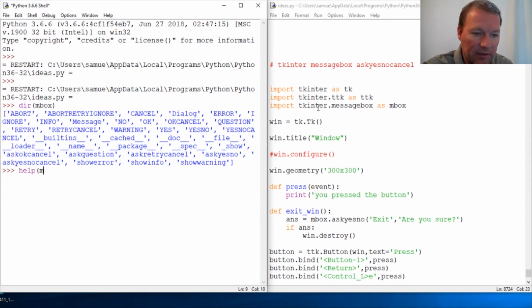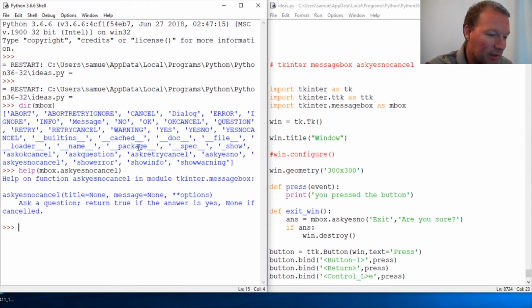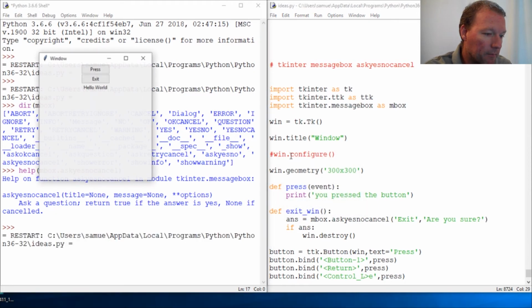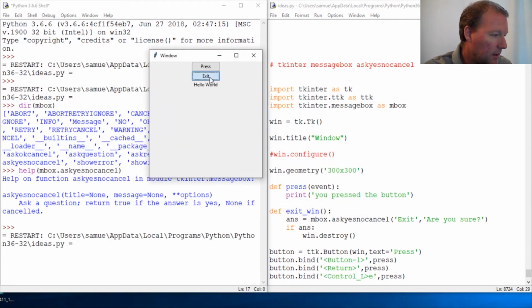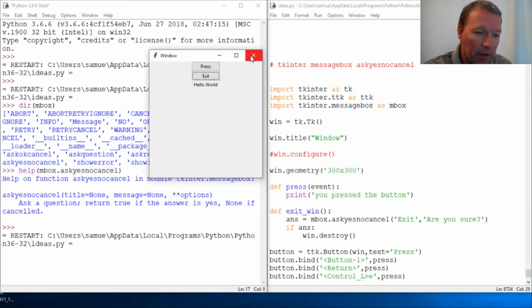I just aliased tkinter messagebox as mbox. mbox dot, and it's askyesnocancel, if I can spell it right. Okay, title, ask question, return true if answer is yes, none if canceled. So there we go. Let's just add cancel here, and we bring it back up, hit exit. Now we have a yes, no, and a cancel. Boom. So there we go.